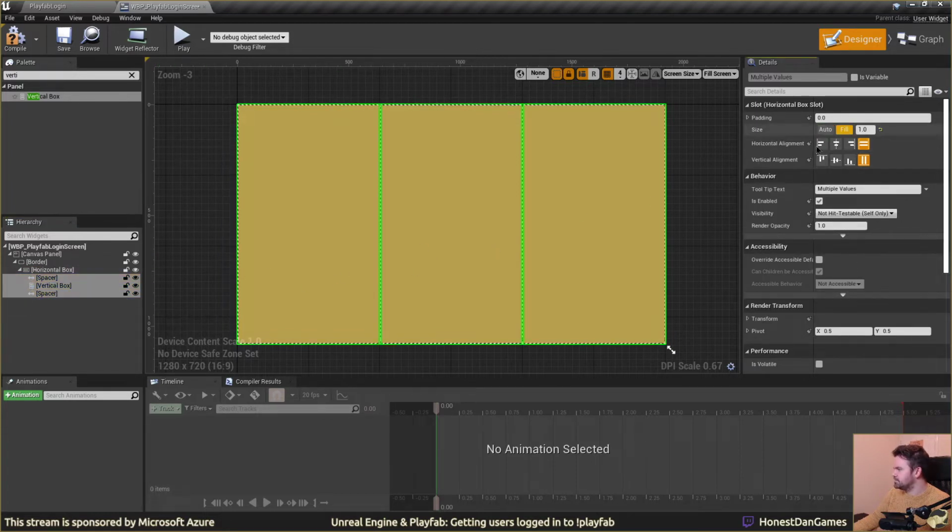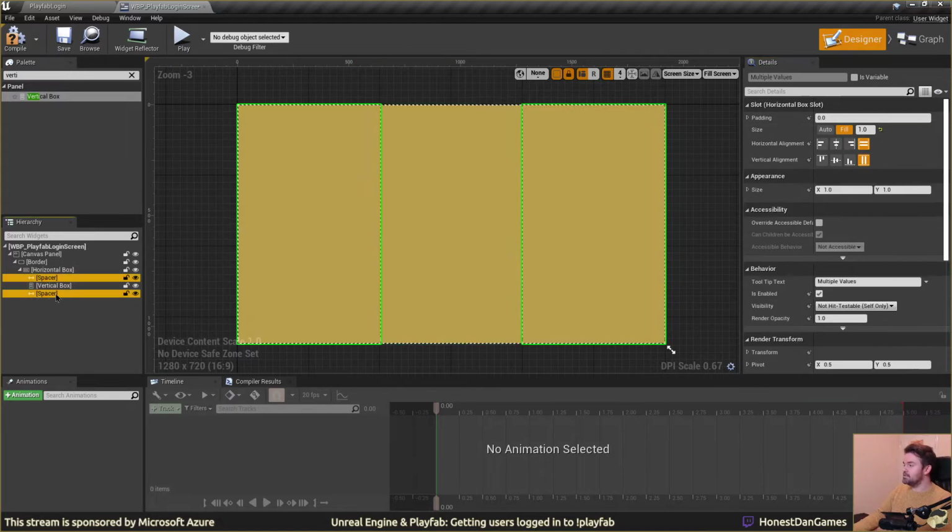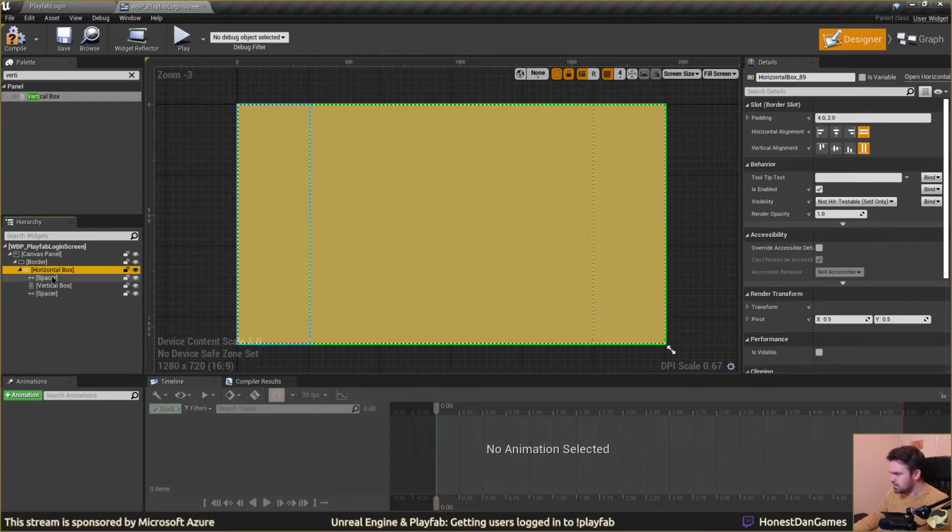We click fill. And you can see that they're filling out the page equally now because of the 1 number over here. So if I want my spaces to just be little borders on the side, I can take them down to be a smaller ratio than that middle bit. So if I put them as 0.25, there you go. So it takes up a smaller ratio of the screen for us. So yeah, that's how we'll get started with this.